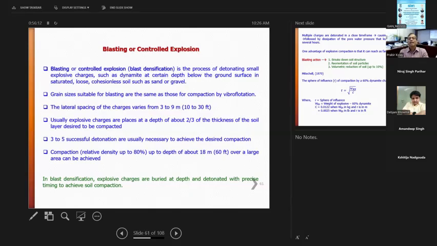Now, blasting or controlled explosions. Blasting, or blast densification, is detonating a small explosive charge using dynamite at certain depth, in saturated, loose, or cohesionless soil, so that densification of the soil takes place. Okay? So the grain size suitable for blasting is the same as for compaction by vibroflotation. We will talk more about that.